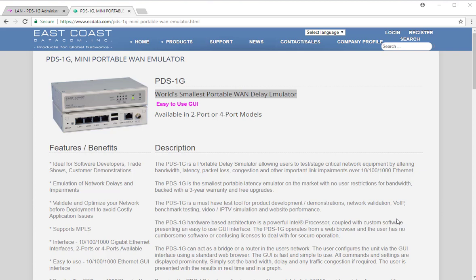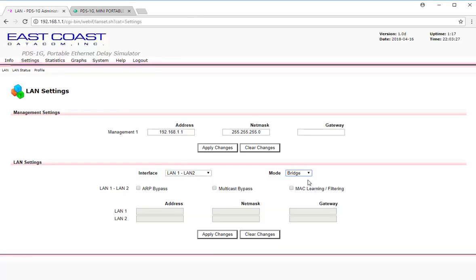Hello, today we will demonstrate the PDS-1G portable delay simulator with 10, 100, 1000 copper ports, a handy test tool for test labs and customer demonstrations. For this test, we'll be setting the PDS-1G to bridge mode.